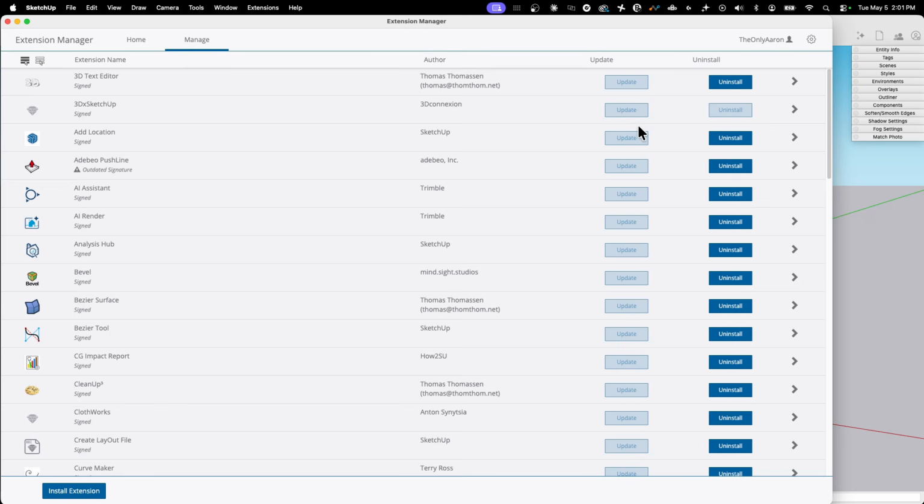Not every extension updates in that manner. Some of them require you to go manually download an update, or some of them will come through with their own tools for checking for updates.